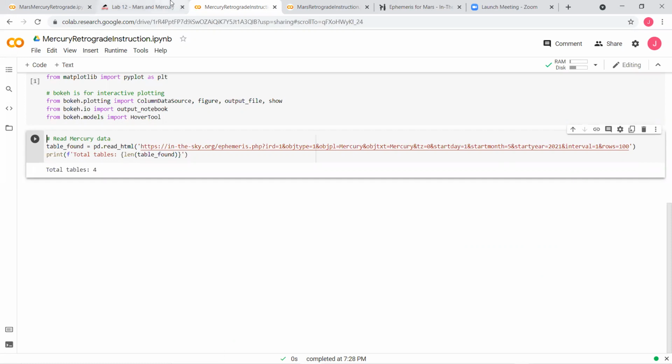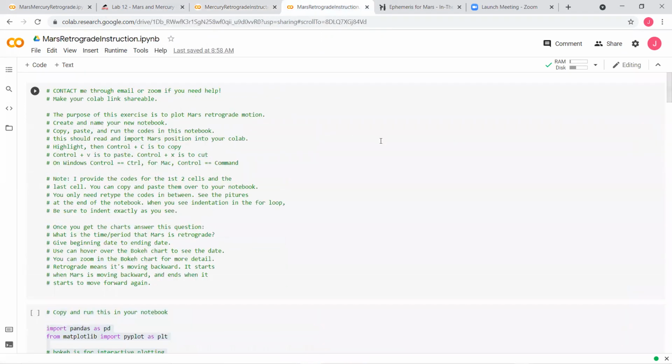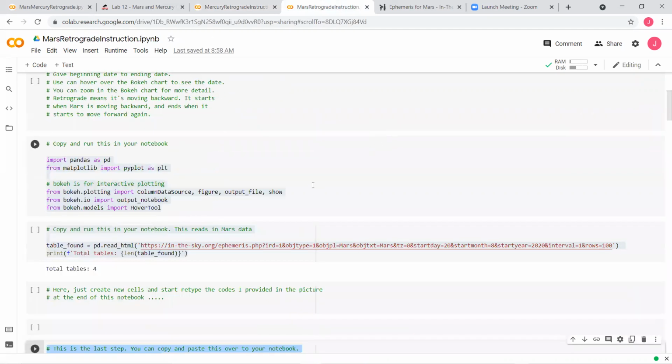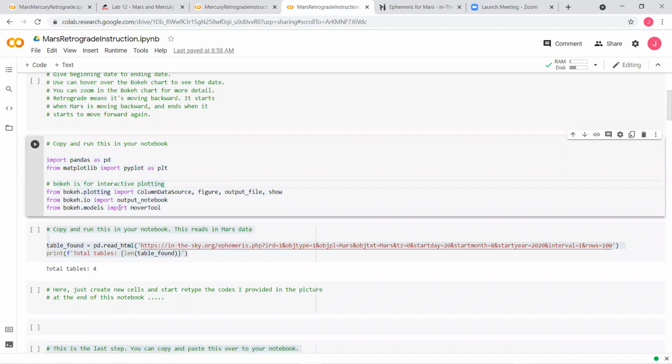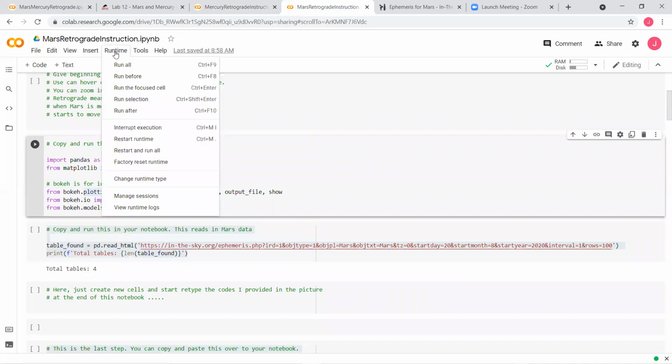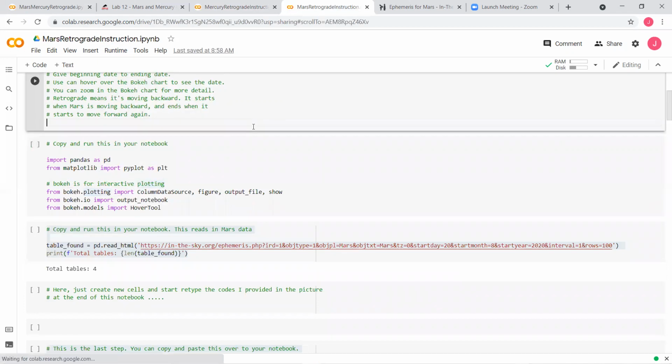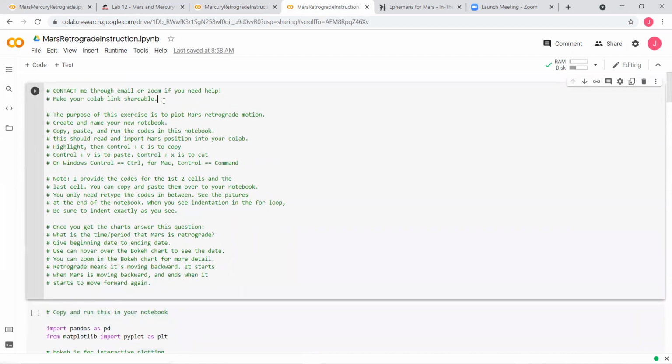Essentially, for this lab, make sure that you follow the instructions for Mars, and then after that, just repeat the same procedure for Mercury. I provided the code for the first two right here. Make sure that you hit run when you finish it. And sometimes when you have trouble, maybe you can do a runtime right here and just run all. And when all else fails, ask me a question. I'm here to help you. So good luck with this lab, and if you have any question or anything, just ask me.